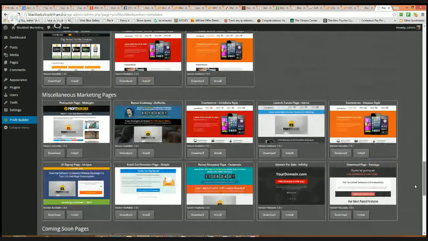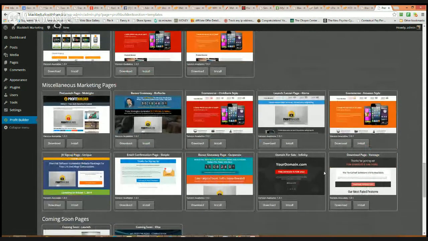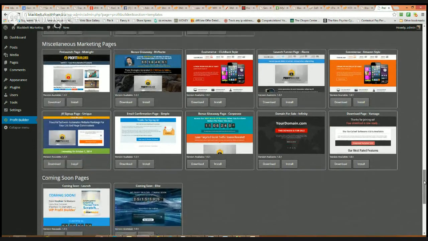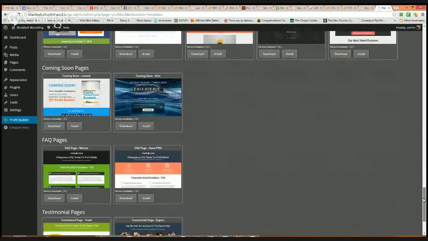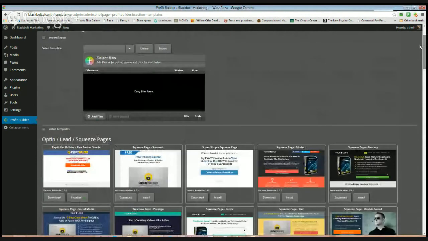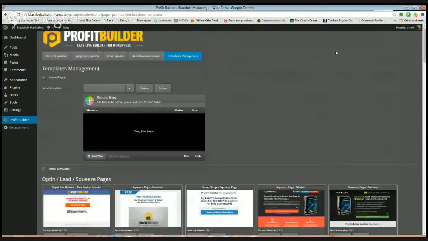Download page, giveaway, launch funnel page, e-commerce. Okay, I can't find one. It doesn't matter. I'll build one. I'll show you how easy it is to build one anyway.